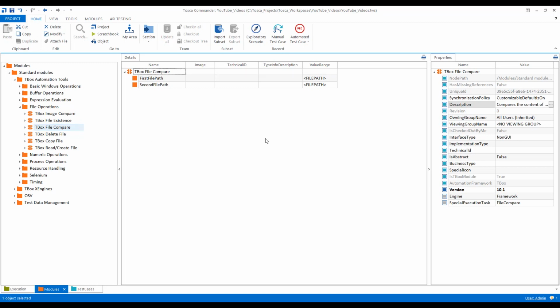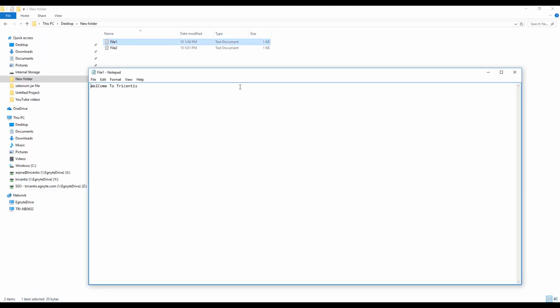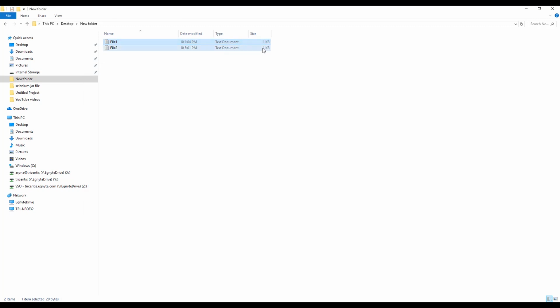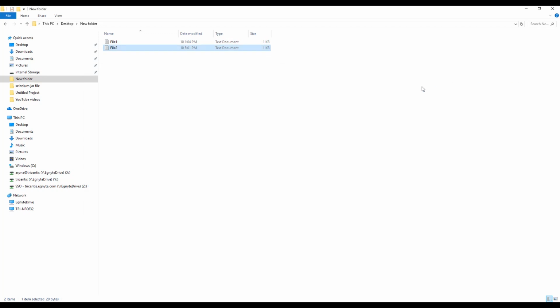If the content of the two files is the same, the test case would pass. If the content of the two files is different, it fails. So I will show you my files. These are my two files. This is file 1, which contains "welcome to Tricentis", and this is my second file, which also contains "welcome to Tricentis". So basically it compares the content of the two files.